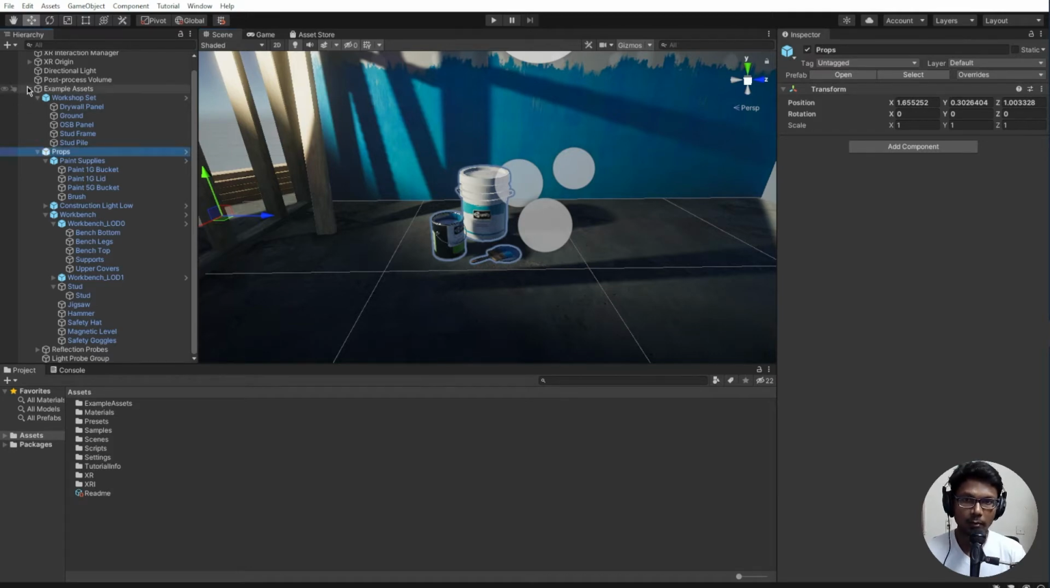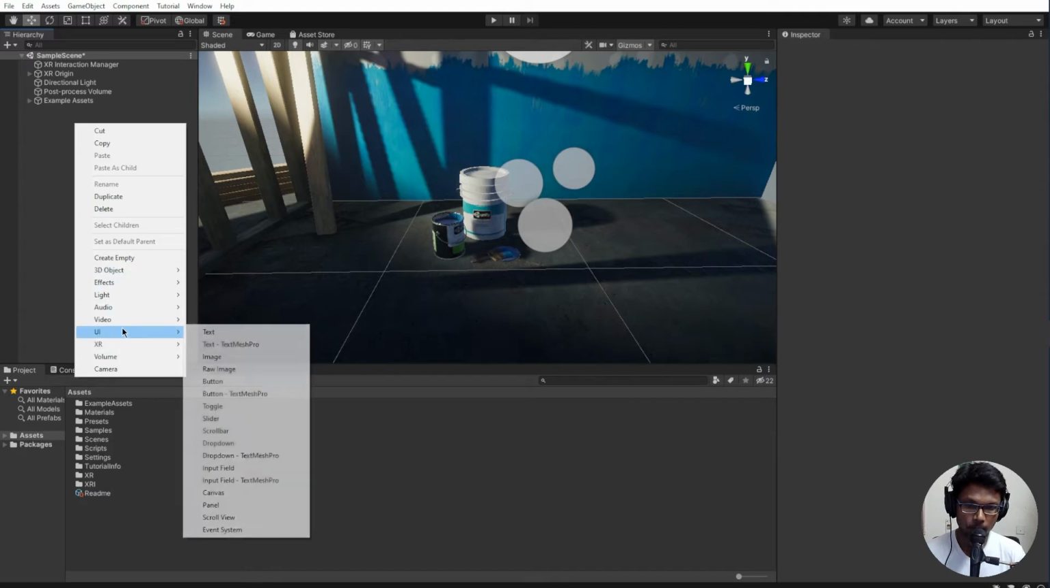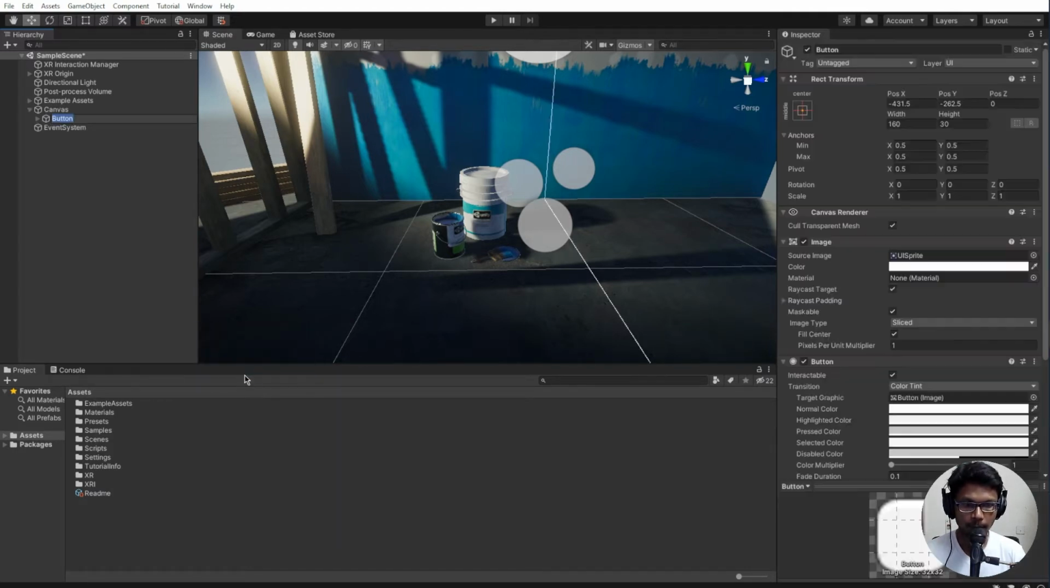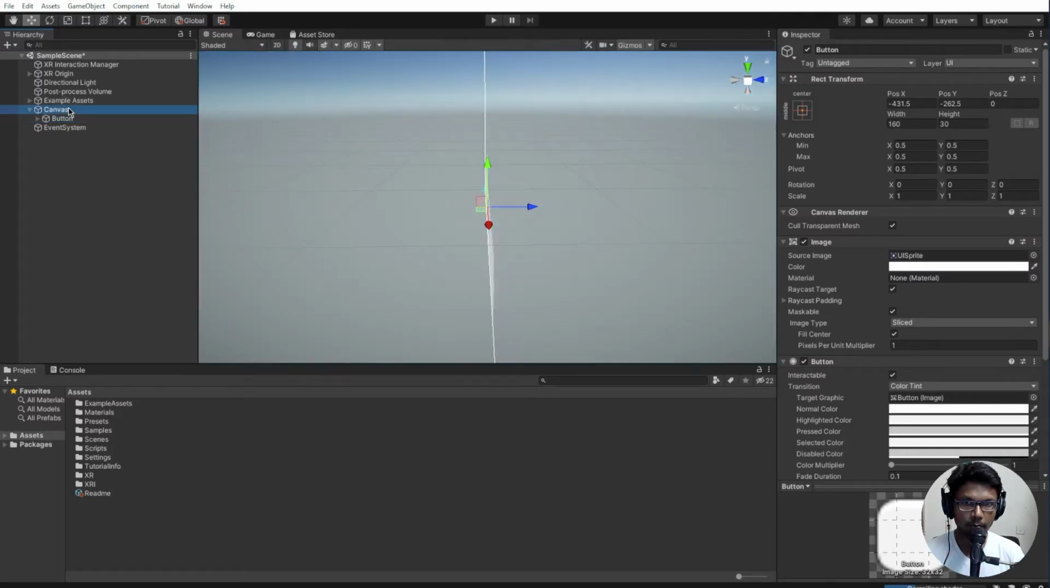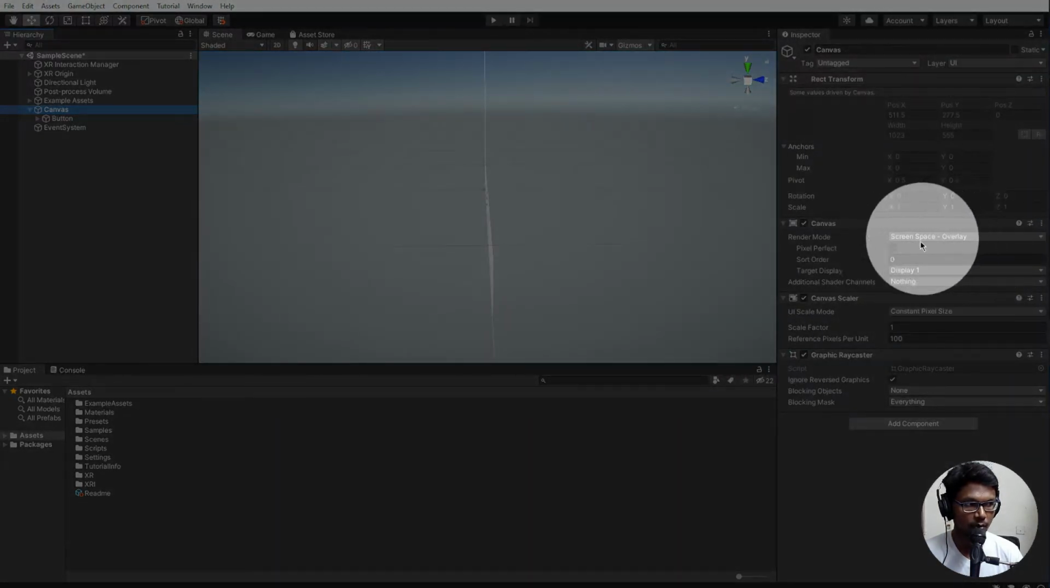To begin with, I'm going to right click on the hierarchy window and choose UI. We need a button, right? So let me do button. We have the button, but the problem right now is that the Canvas by default goes to something called a screen space overlay. You could see it over here.